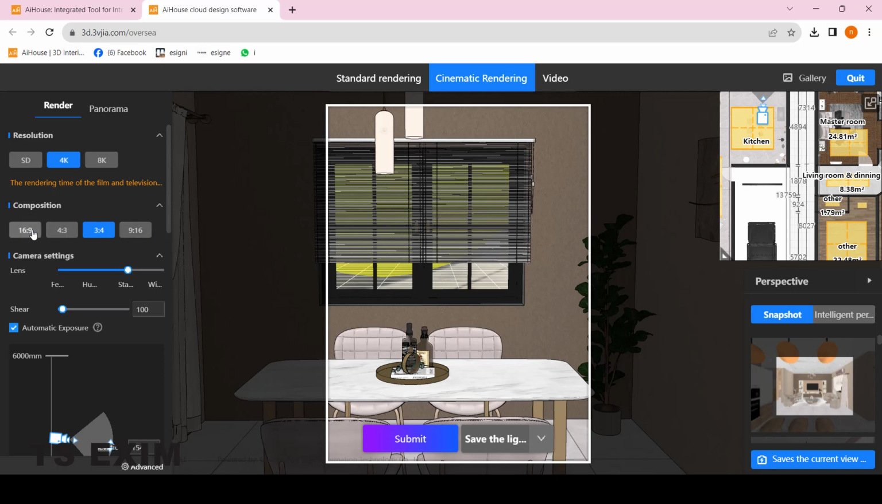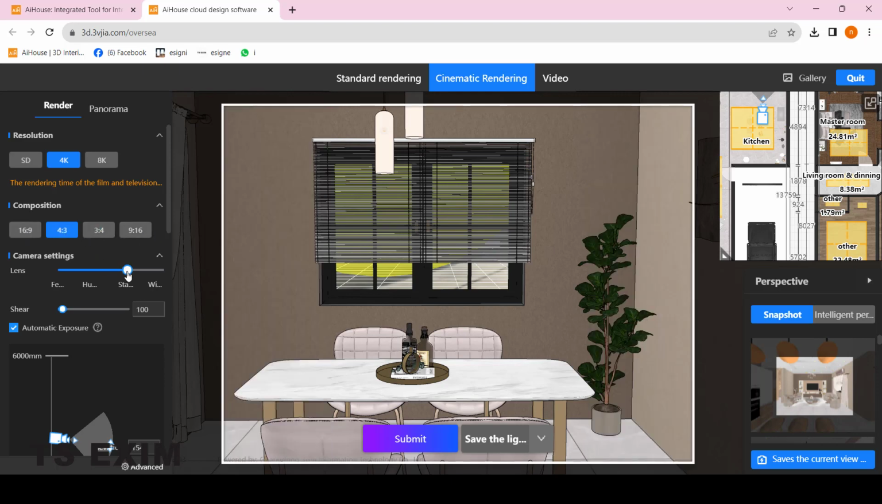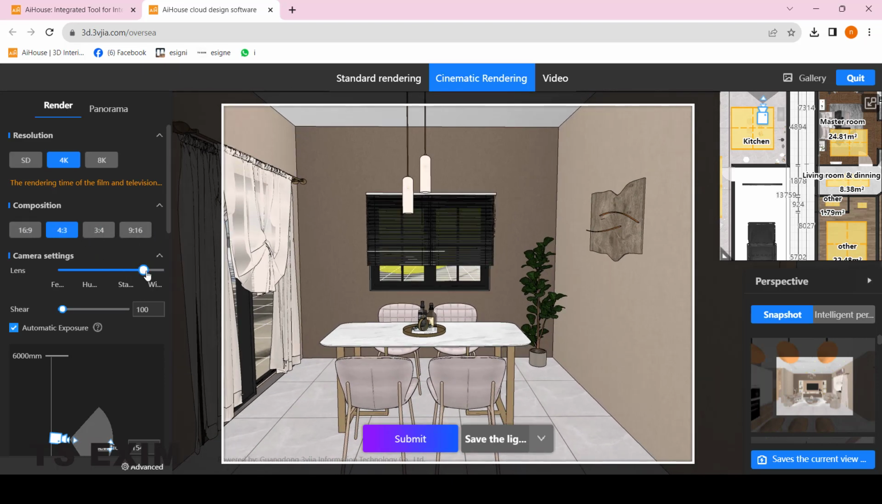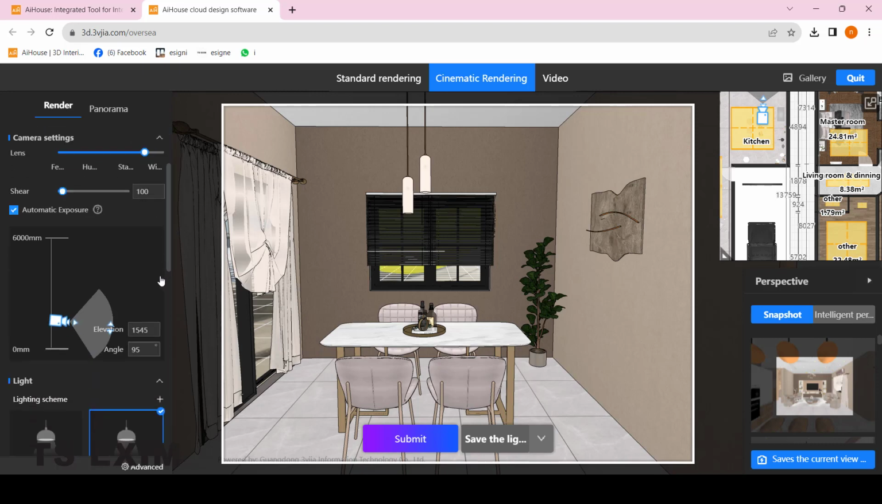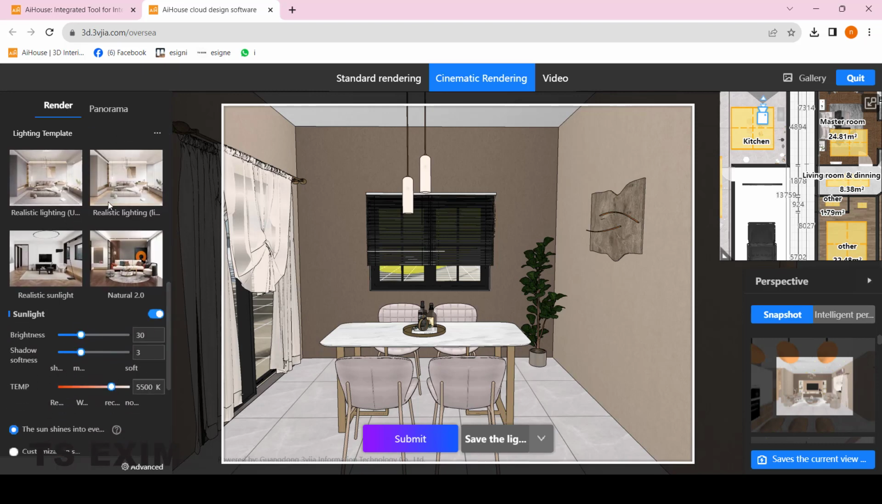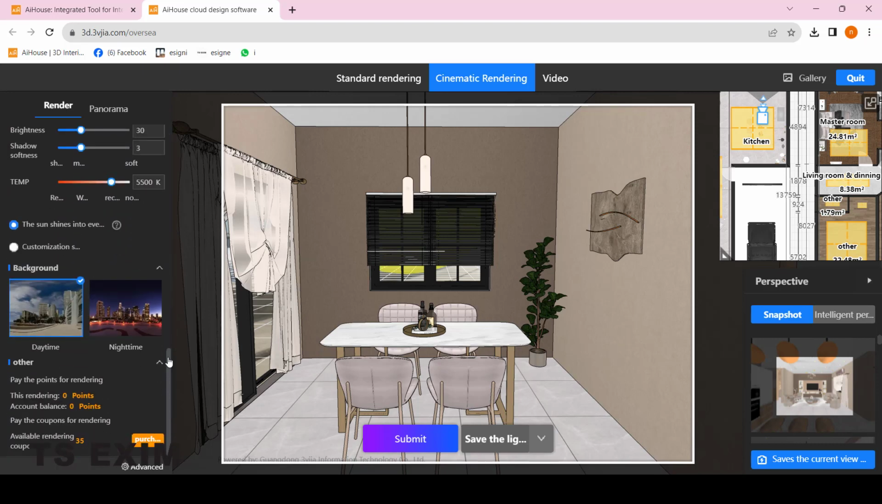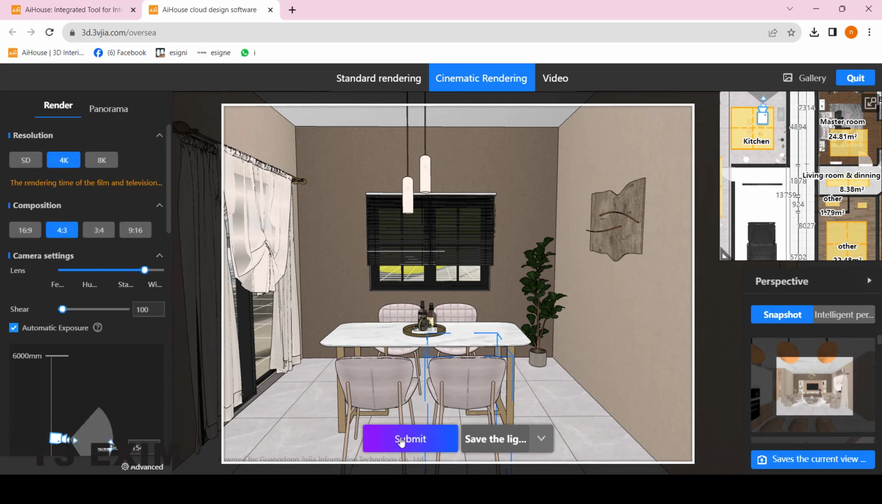If you go to composition, you can still adjust the camera frame. You can adjust the lens. Down here you can use the automatic exposure. It's the same as standard. Here also you can choose the same lighting template and the background view. Then you just click submit. It will be submitted in this gallery. You can check your gallery.